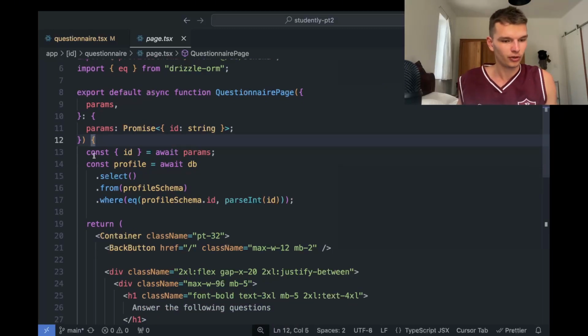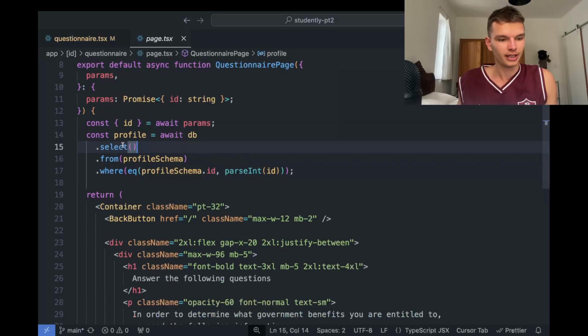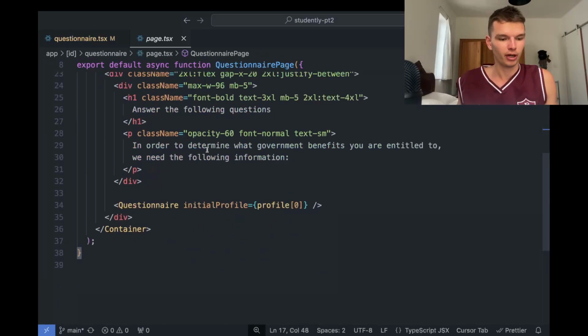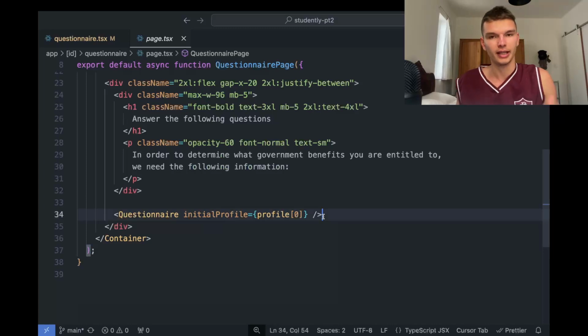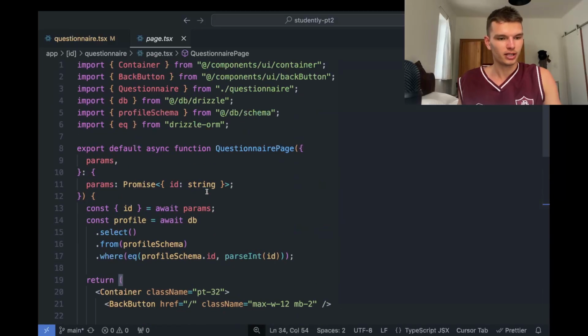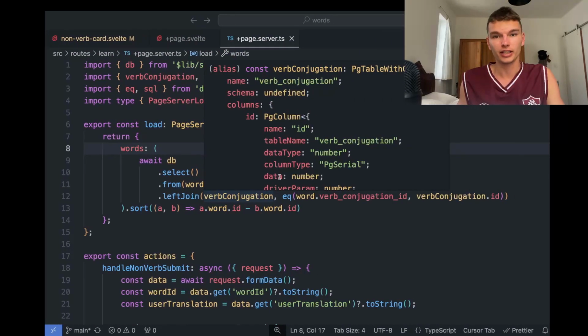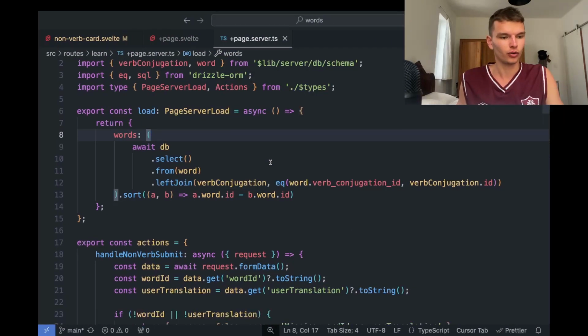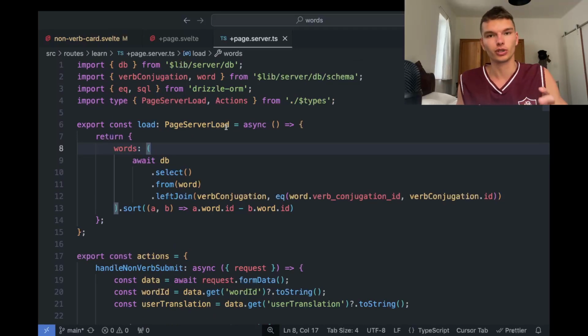So for example, here you see that I'm getting the ID from the parameters, and then using that ID, I select a profile for the database, and I pass that profile to any component that needs it that can then run on the client. So questionnaire could be a client component that then got the data from a server component. That's kind of the architecture in Next.js. And in Svelte, it's a bit more explicit. So you have two separate files which actually separate the client and the server.